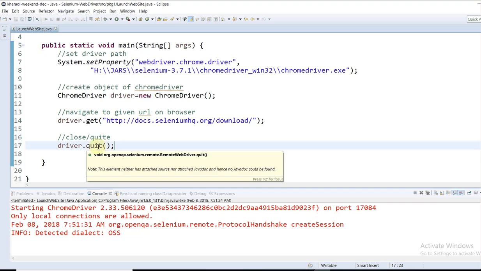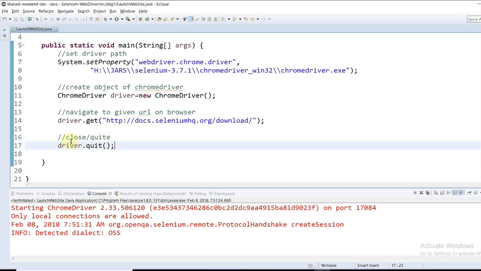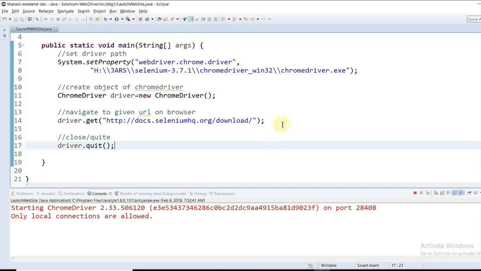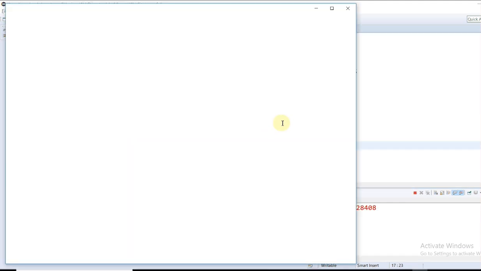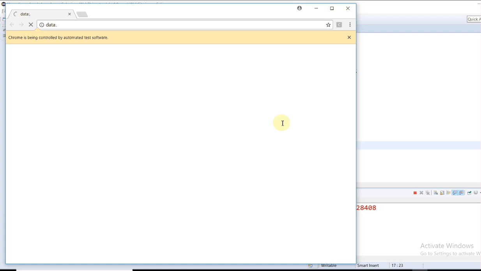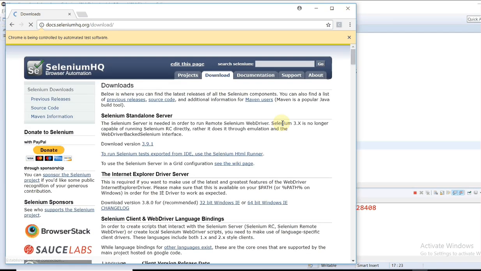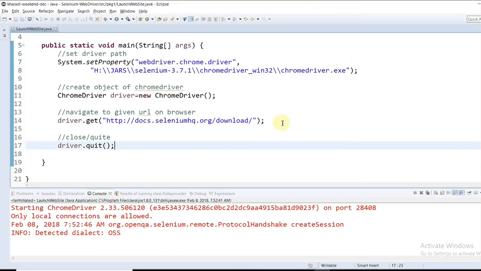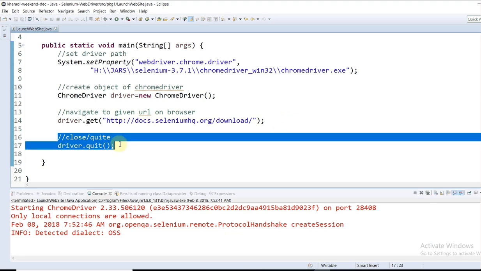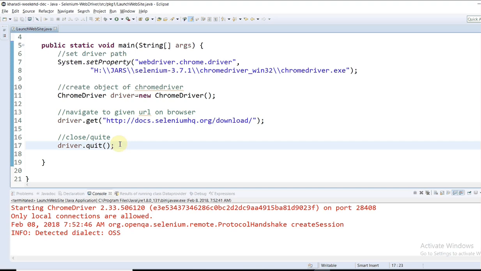We'll come across what is dot quit and dot close, okay? There is dot close as well, okay? So dot quit is a method which will kill the process which was started by Selenium WebDriver, and it will close the browser, okay? So if I execute this code now, you see it has launched the browser, and see it has closed it as well, right? So dot quit is a method which will close your browser as well as its process, basically, right?